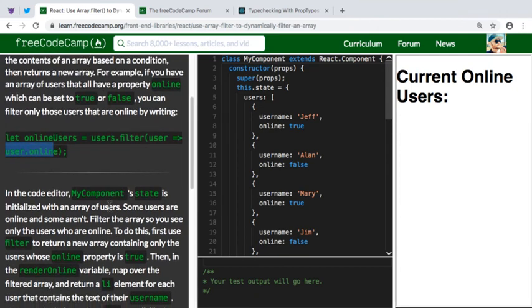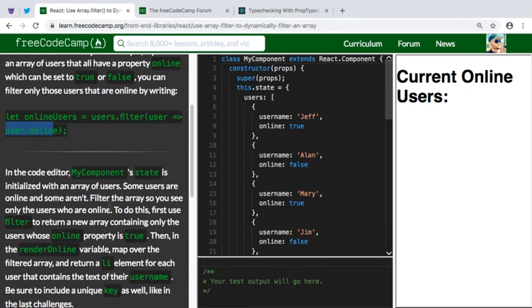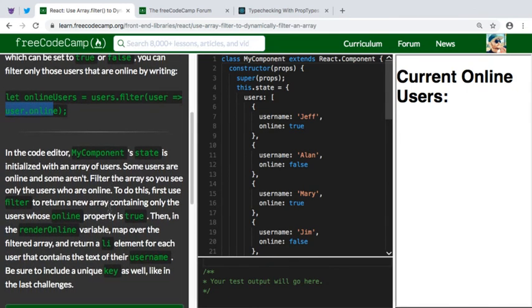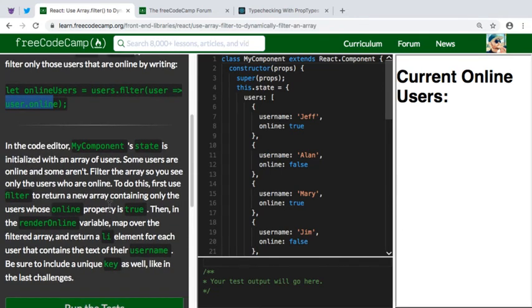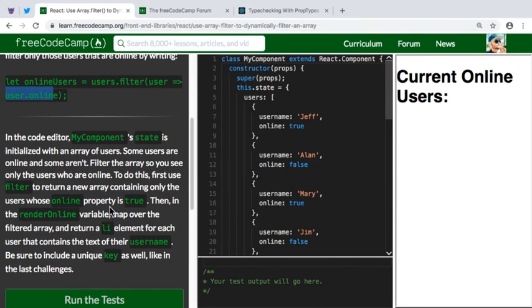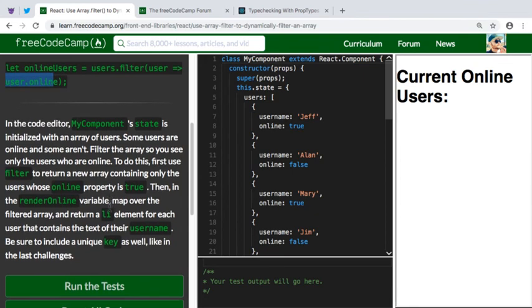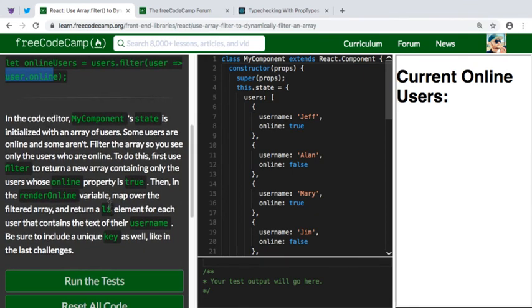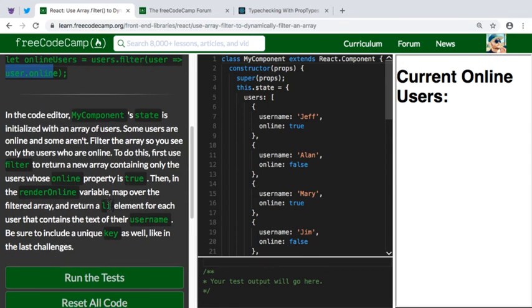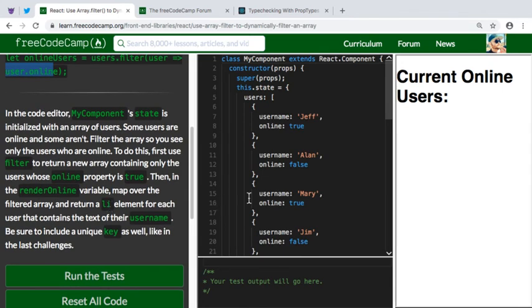In the code editor, my component's state is initialized with an array of users. Some users are online and some aren't. Filter the array so you see only the users who are online. To do this, first use filter to return a new array containing only the users whose online property is true. Then in the renderOnline variable, map over the filtered array and return a list element for each user that contains the text of their username. Be sure to include a unique key as well, as in the last challenge.